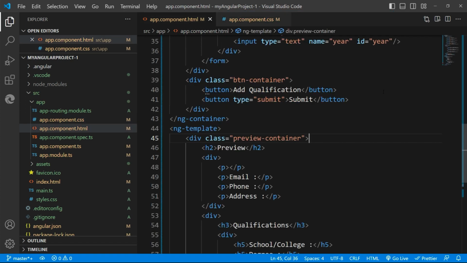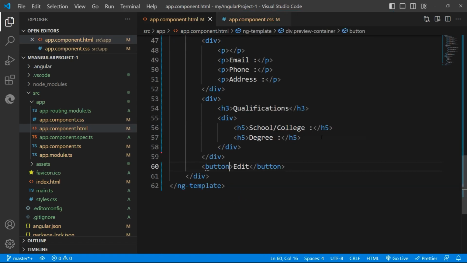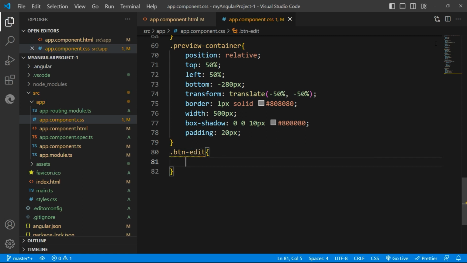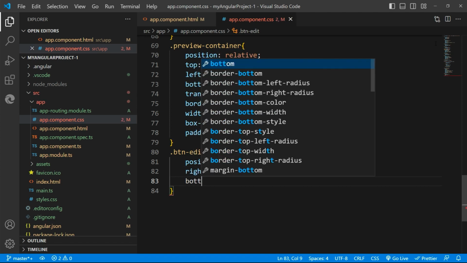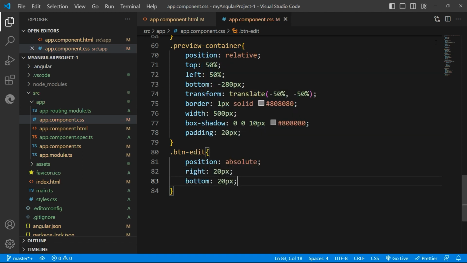Let's also style the edit button. Let me define class on the button tag. I'll say class is equal to button edit. And here in the CSS, I'll say position absolute to make it freely movable within the container as we want to set it to the bottom right side. Right, I'm going to keep 20 pixels and bottom 20 pixels as well.